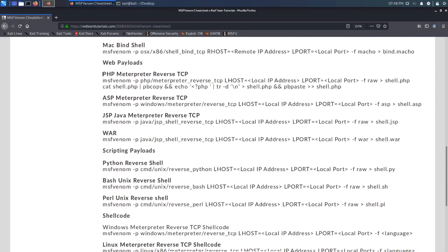So if I'm running Apache and I'm running PHP on a backend on a server, I can then generate a PHP payload, which can then be executed and can then give us a reverse shell. We have ASP Meterpreter reverse TCP payloads, which are used for Microsoft Windows servers or Microsoft IIS servers. And the format, as you can see, is ASP. You also have your JSP Java Meterpreter reverse TCP payloads, so on and so forth. You also have your various scripting payloads based on Python, Bash, and Perl. So this MSF Venom is really, really robust.